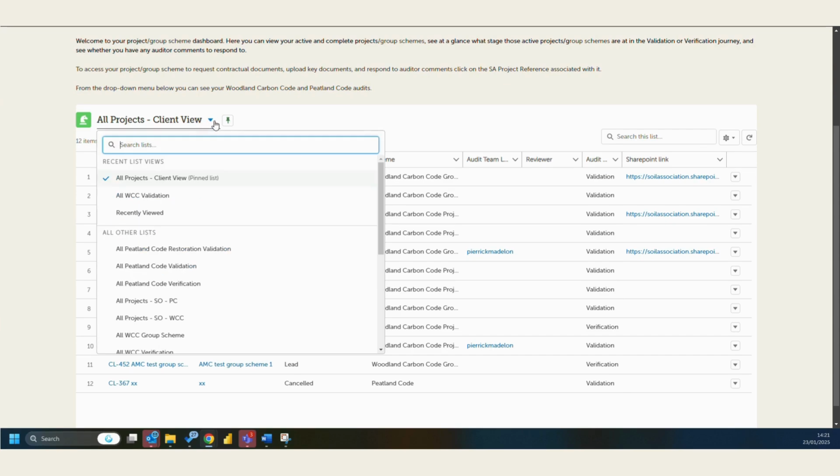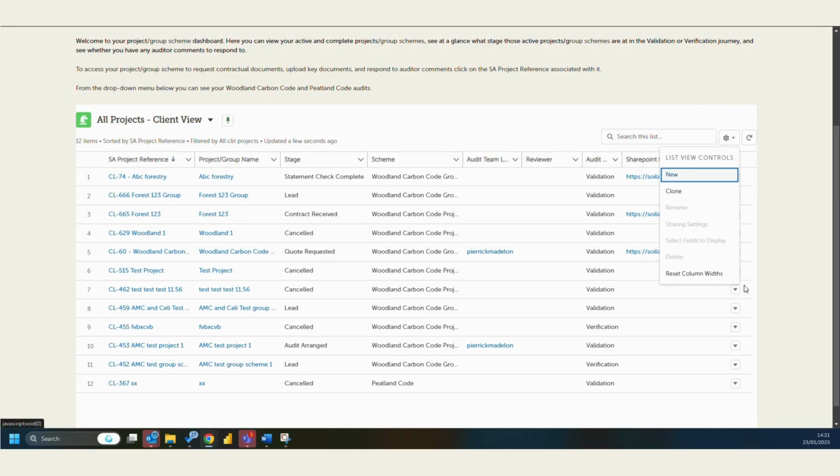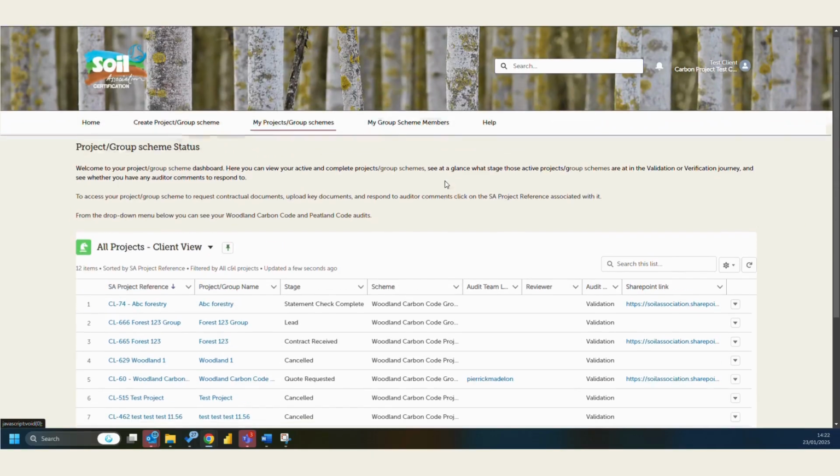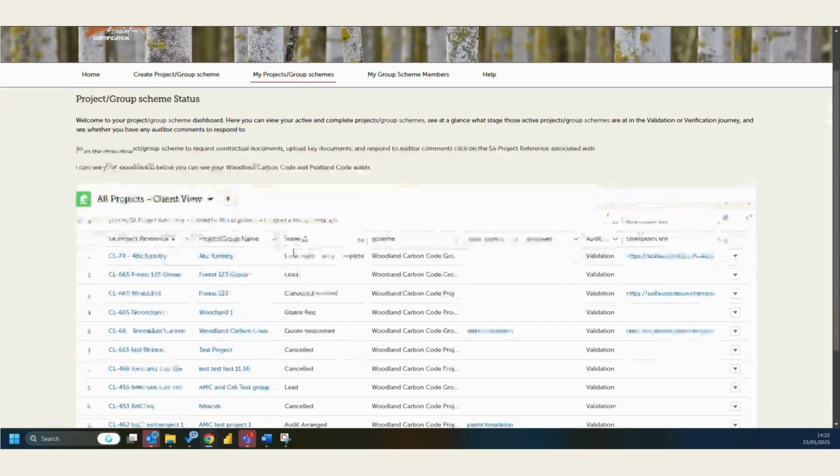You can create new lists, and here if you want to change the information and change the filters, some of that information is in the help section. Just follow the guide and you should be okay. If not, contact the team and we're happy to help you with that as well.